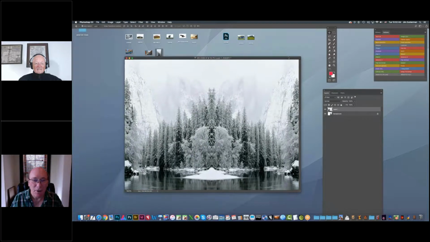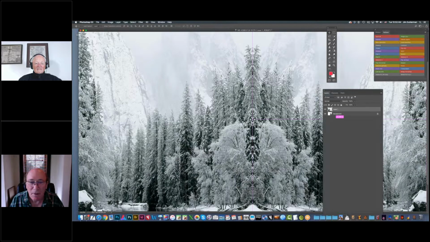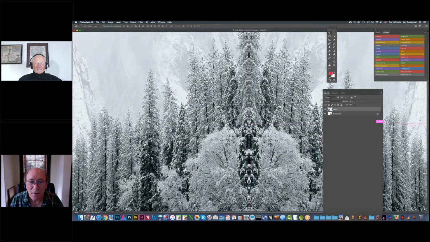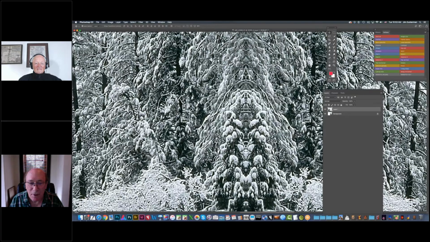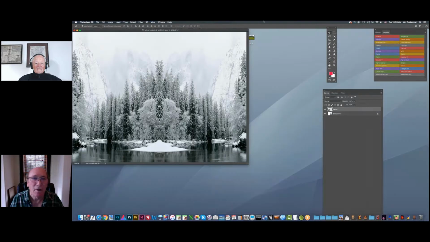and look at that. You have something really kind of surreal because everybody knows this would never happen in nature. What I also do once this is finished is blow this up and look at the dividing line just to make sure it's perfectly mirrored, and it looks like it is. Okay, so that's just another composite idea.